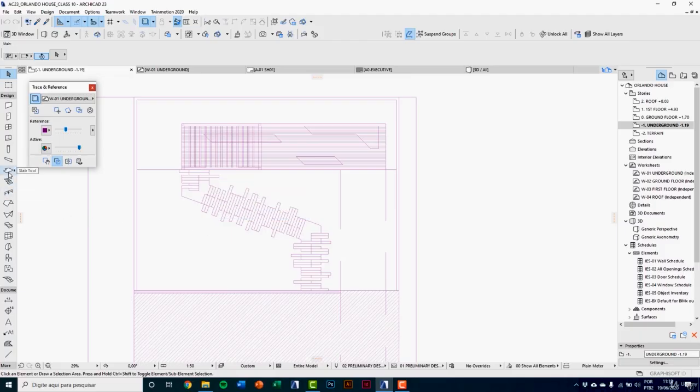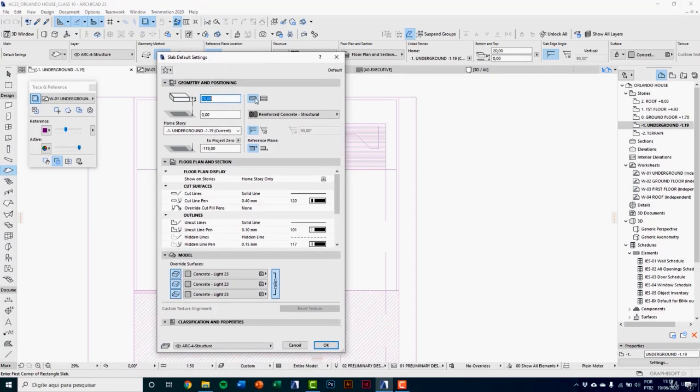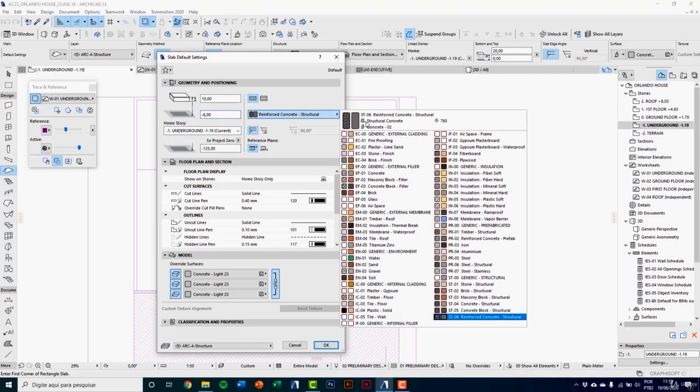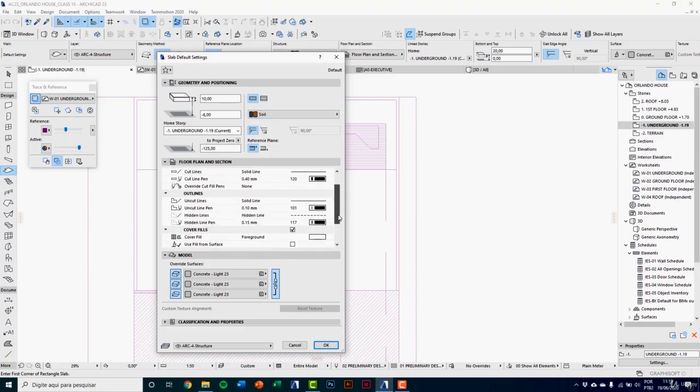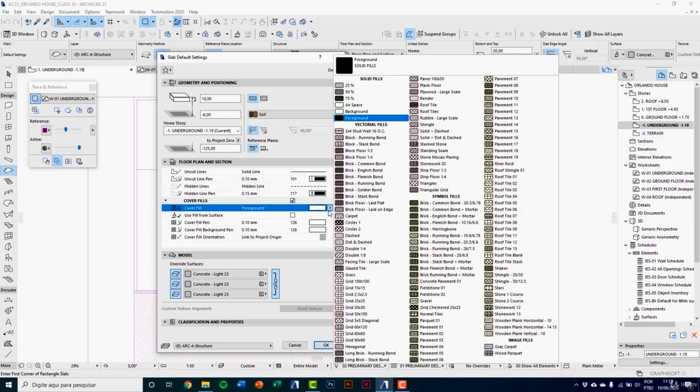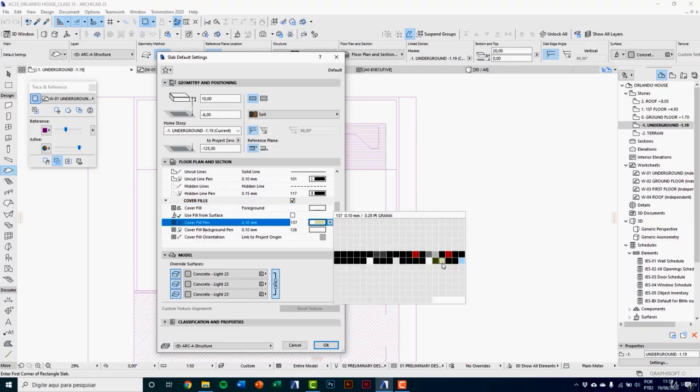So go into Slab Tool Settings dialog. I'll make settings for grass. Slab thickness, I'll put 10 centimeters. Level -6. Building material soil. In floor plan and section, cover fills, keeping foreground, and changing cover fill pen to 137.